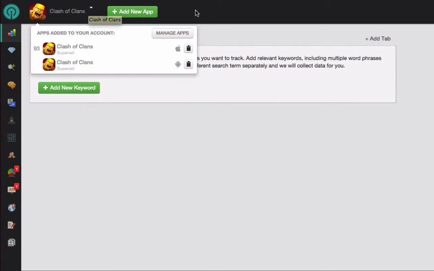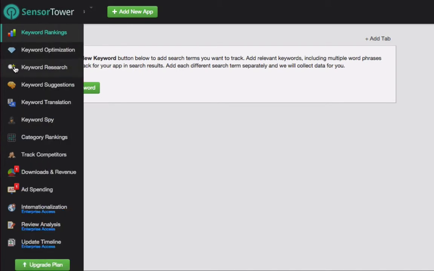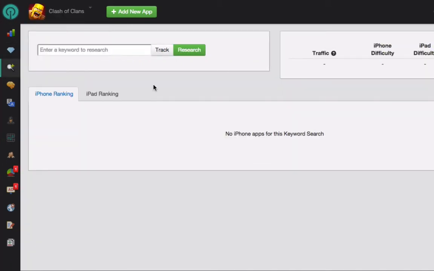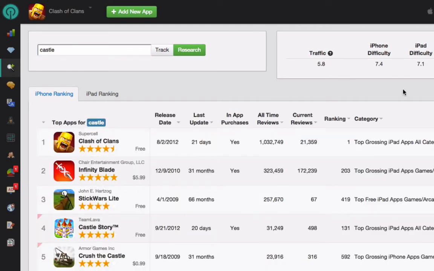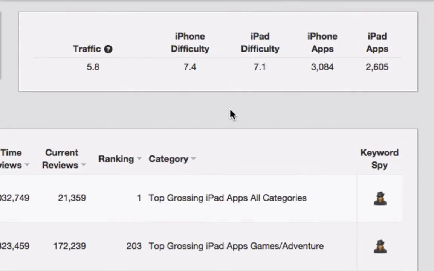Then select the keyword research module from the menu on the left-hand side. Now type in the keyword you want to research and hit Enter, or click on the green Research button. The most important information about this keyword is listed to the right. You'll be able to see the traffic score, the iPhone and iPad difficulty scores, as well as the competing iPhone and iPad apps. Traffic score and difficulty score are both on the scale of 0 to 10, with 10 being the highest.